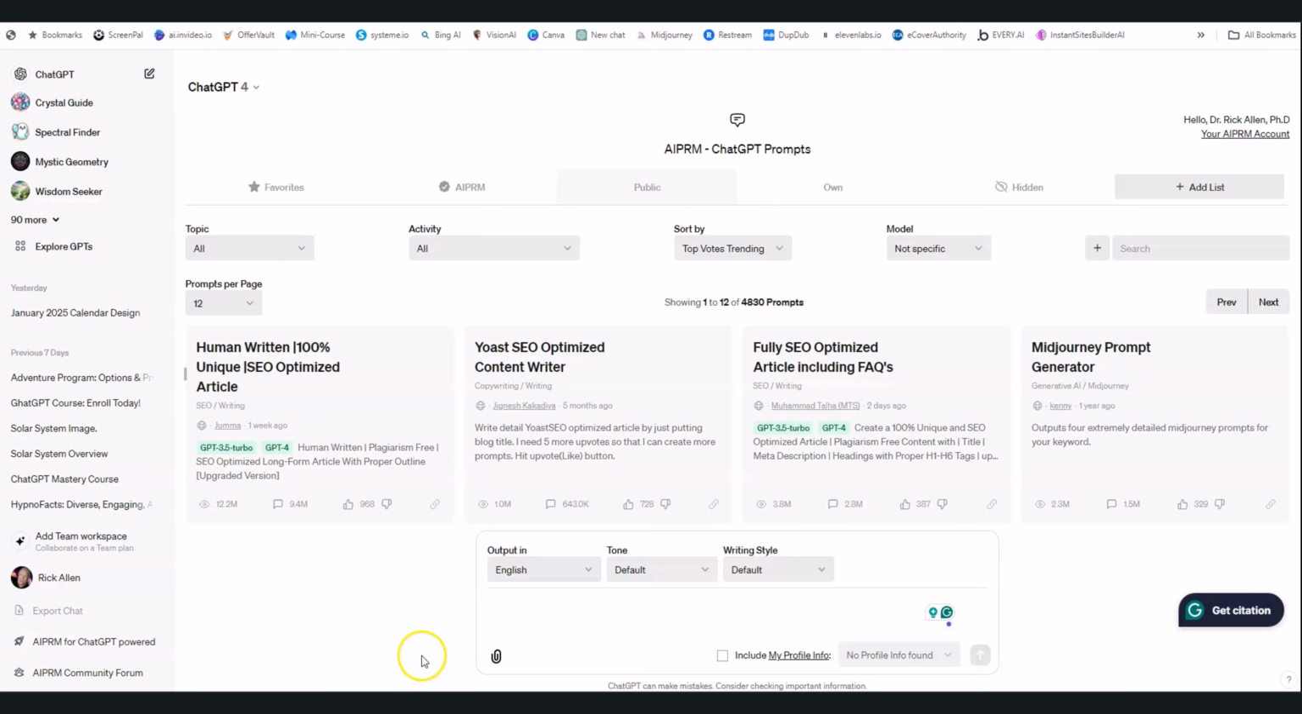Let's just take a moment and do a short video on writing a prompt and how you can add to it to make it more detailed. I'm using the ChatGPT 4 version here, and I want this human-written, 100% unique SEO optimized article.